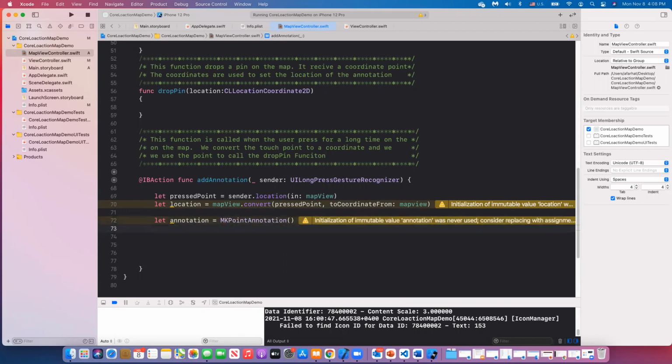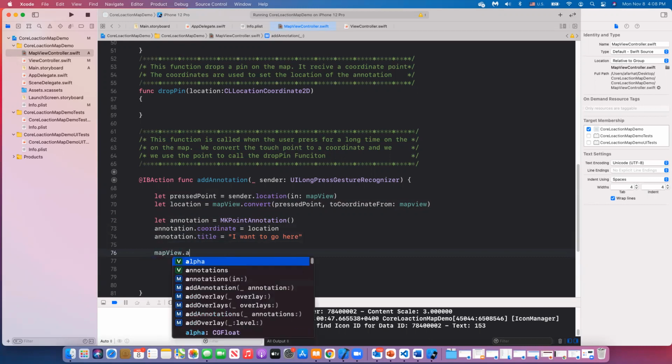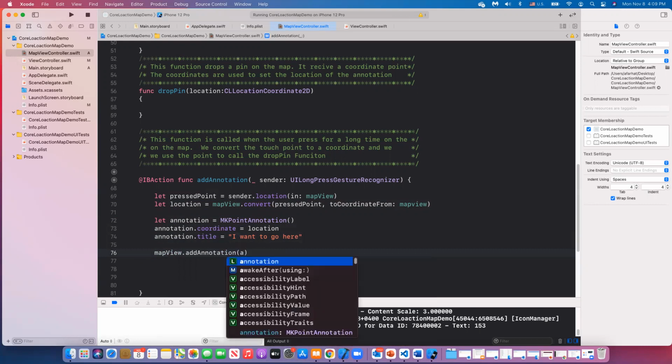The first two things that we need to set, one of them is the location, the other thing is the title, and after that we simply add it to the map. So if you say here, for example, annotation dot coordinate equal the location that we received from the map. All right. After that, we say annotation dot title, I want to go here. Finally, we add it to the map. So mapView dot addAnnotation, and then we give it the annotation, which is the one we just created. All right.